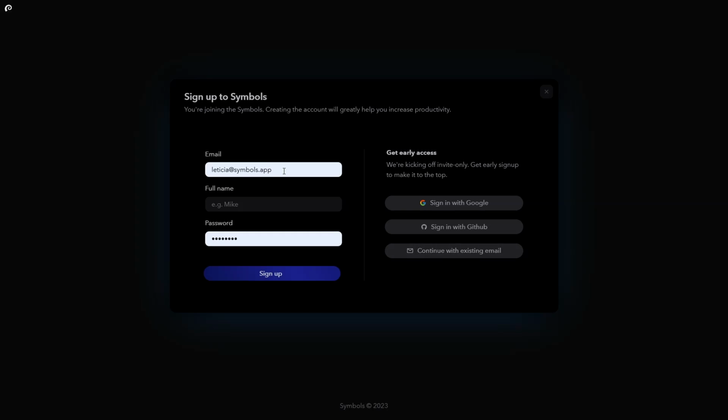For this option, you need to fill this form with your email, name, and the chosen password. And when you click sign up, you'll receive an email to confirm that this is actually your email, and then you'll be able to log in. Since I already have an account, I'll just come here to the sign in part and click sign in.